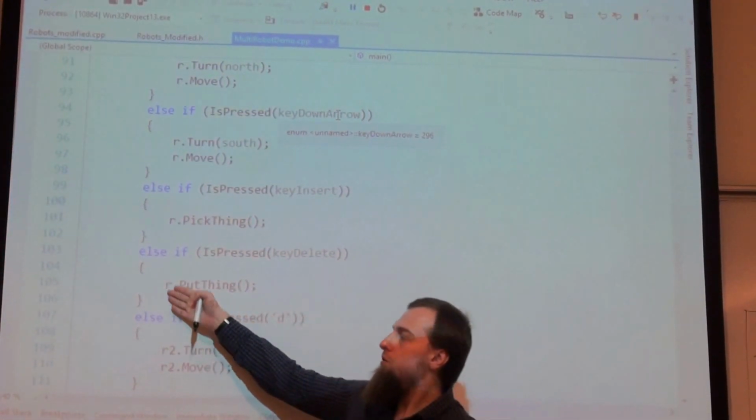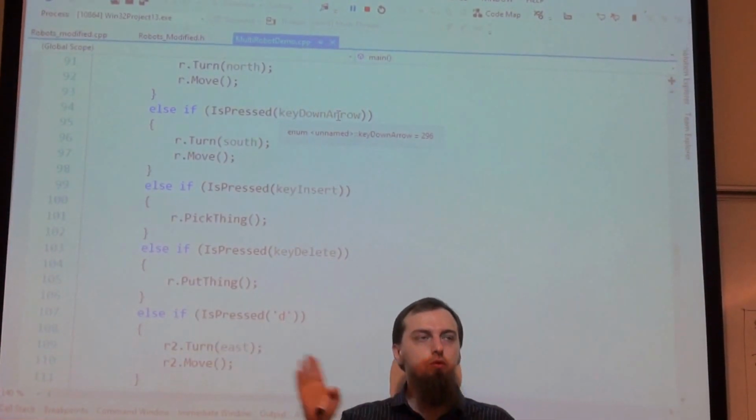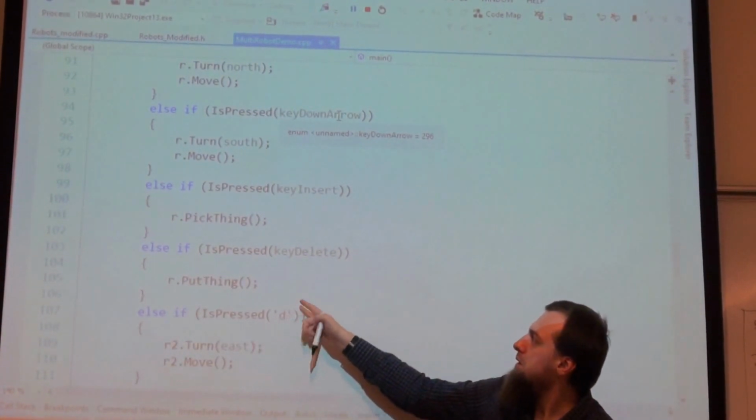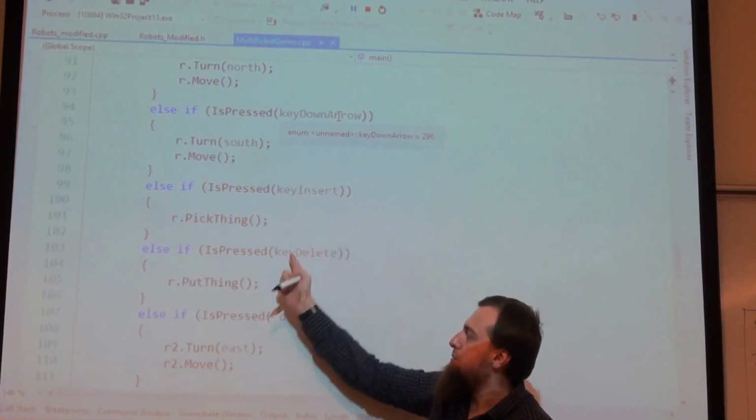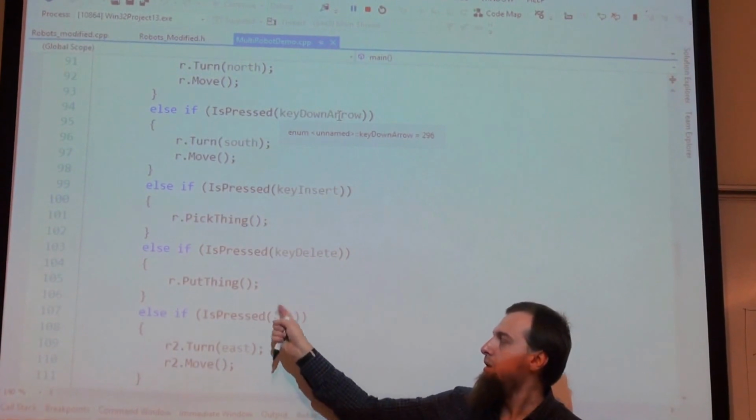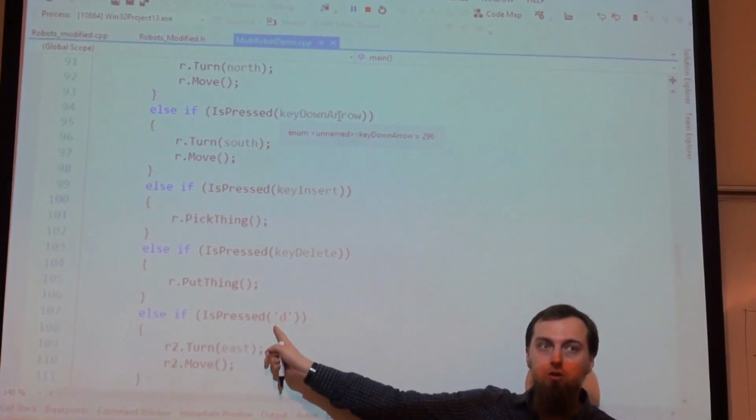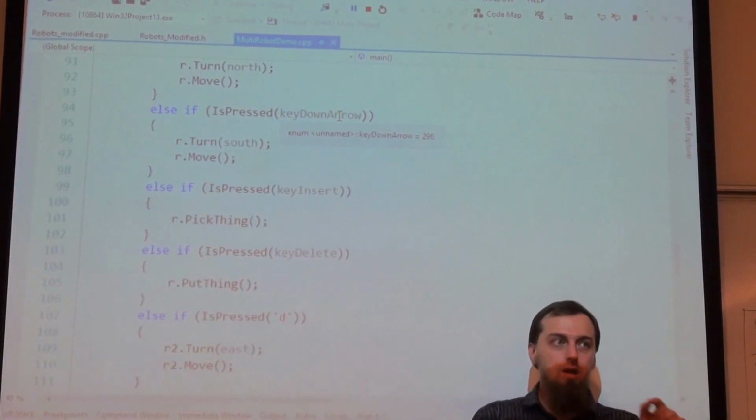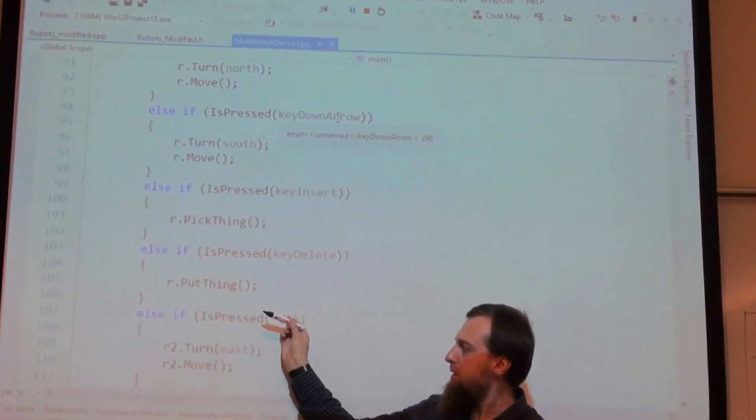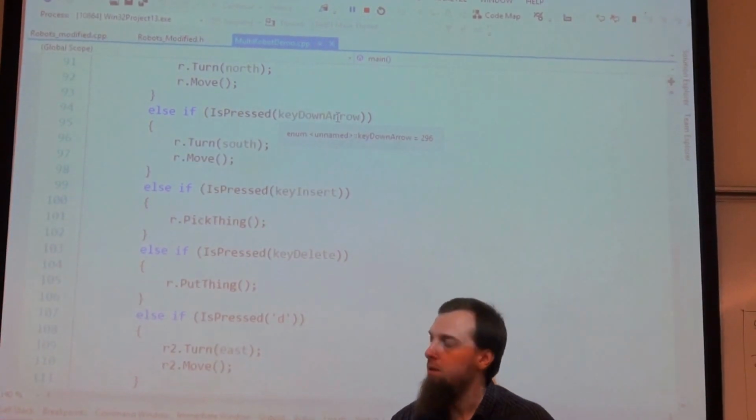Well, this is for the yellow robot. Let's go with the red robot. You remember D. With D, you could move it to the west. But unlike insert, delete, and the other special keys, keys that have characters, you can figure out that they are pressed using the character. So when D is pressed, the robot is going to be turned east and move. So it turns it to the left.